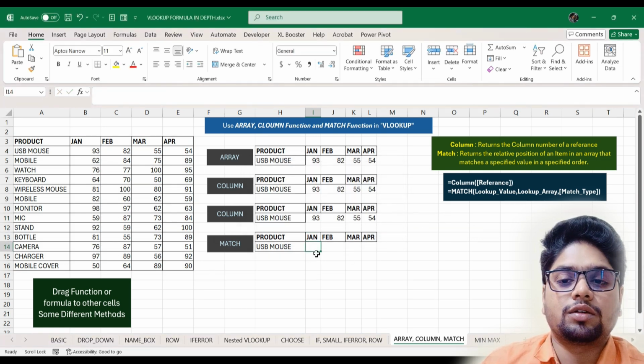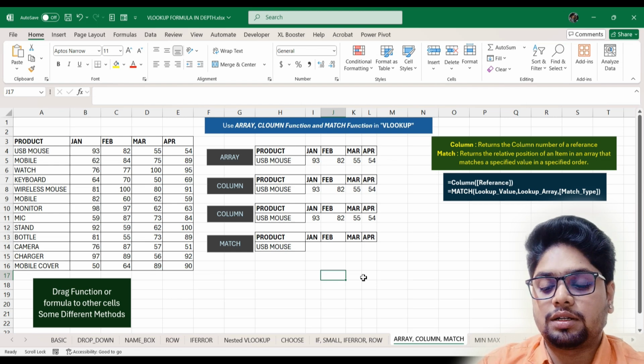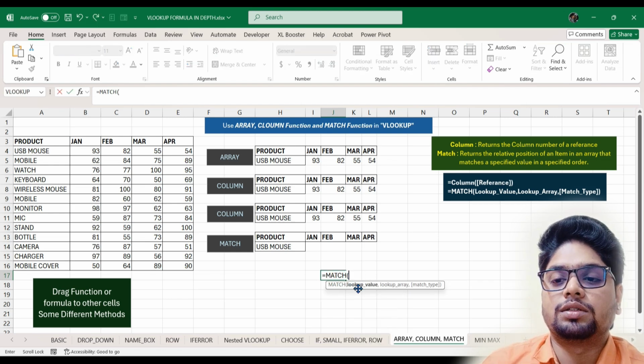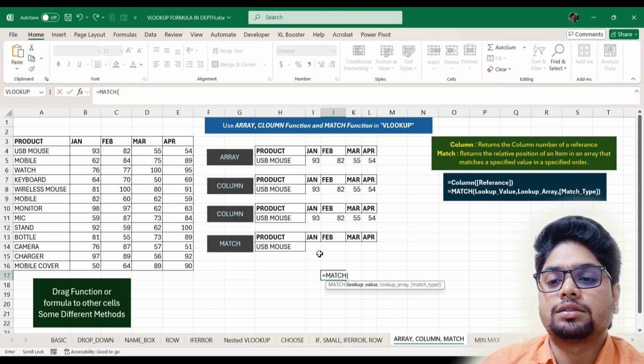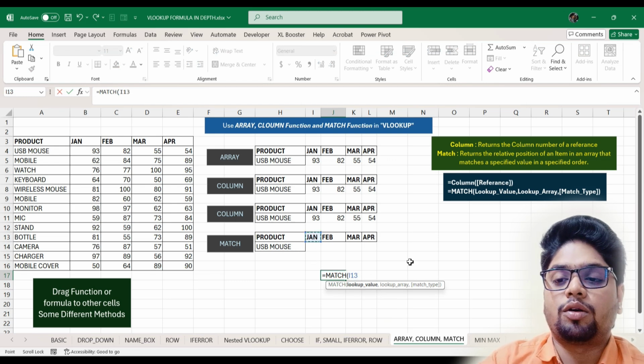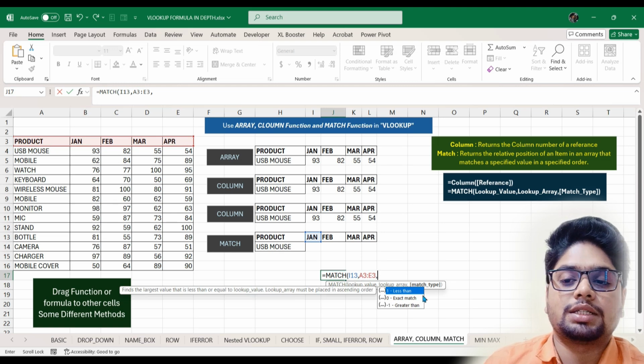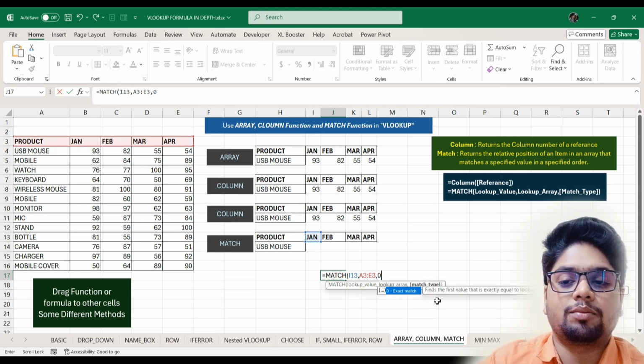So now we are going to see the match function here. What does this match function do? The match function will give the position. For example, I'll type equals MATCH, and our lookup value is this one, January, comma, because we are finding the position of Jan. Then the lookup array is this whole range, comma, and for match type, it asks for exact, greater than, or less than. It's asking for three match types, so I'll press 0 for exact match, press enter.